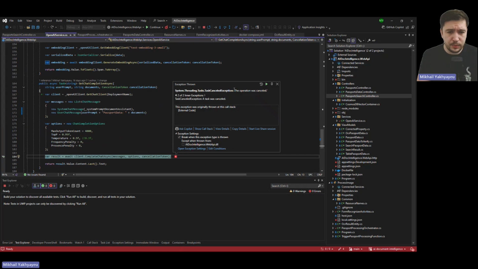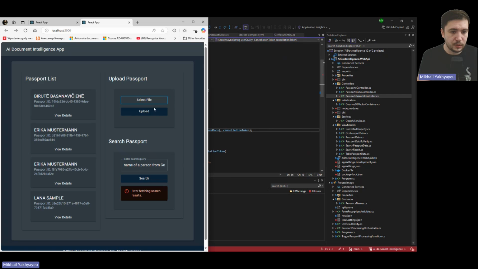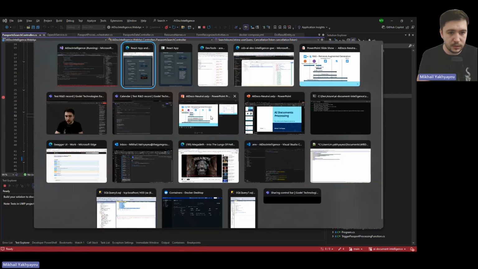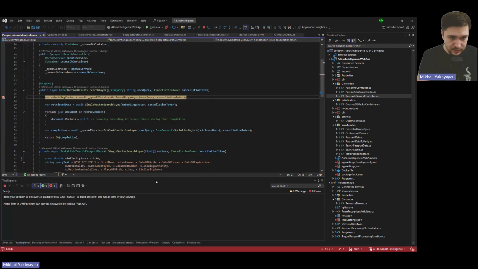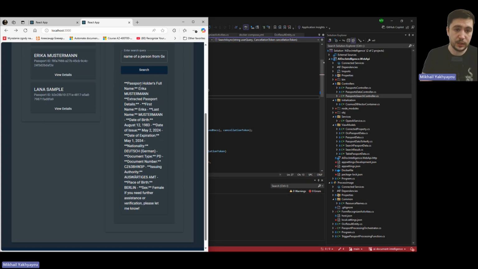We're going to get an exception because the operation was canceled from the front end, because we were holding on the debug point for too long. So let's send our request once again. We're not going to debug everything, and let's look at the response. You can see that this time it worked, and we've got the response from the GPT model. The response says that the passport holder's full name is Erika Masterman, and under expected passport details, it provides us with other details from the passport, right?